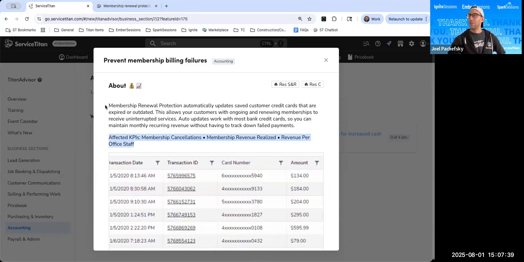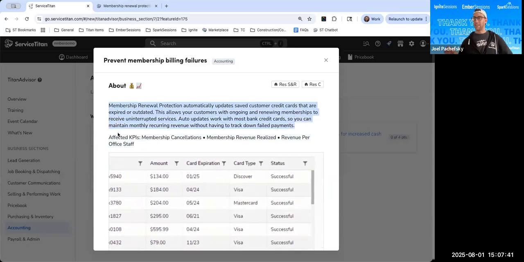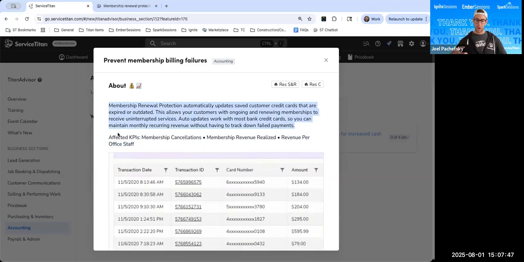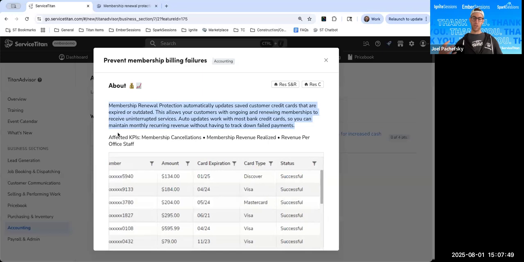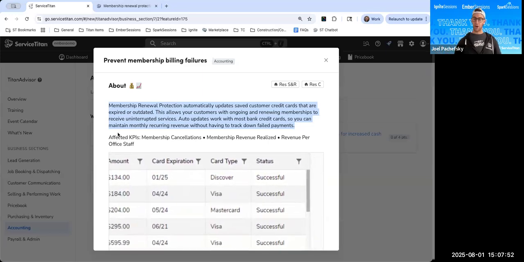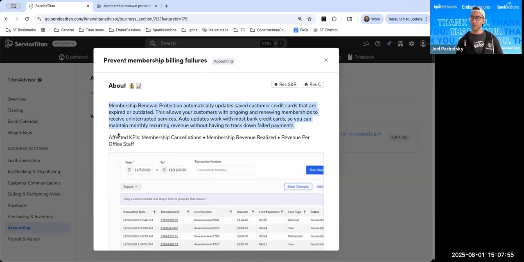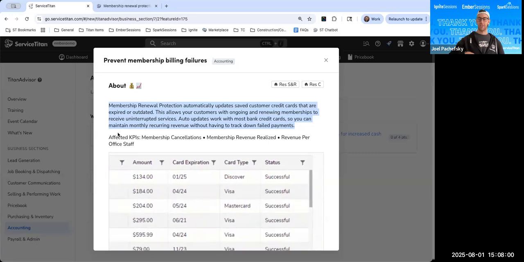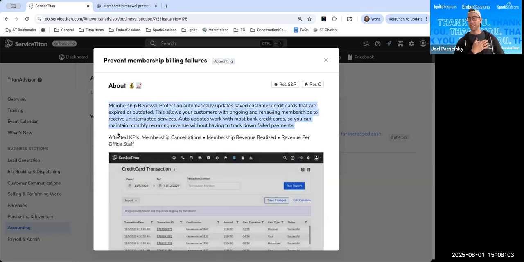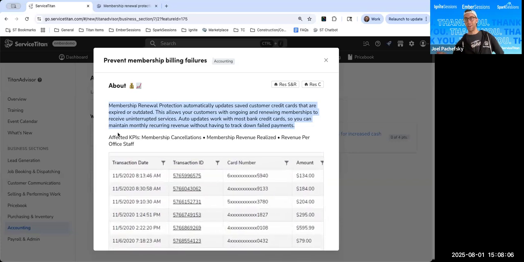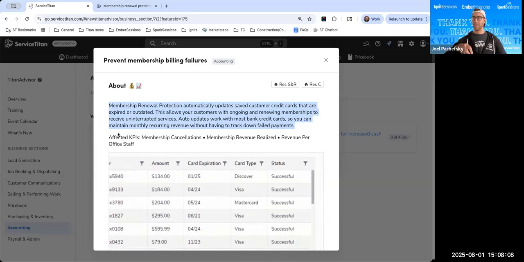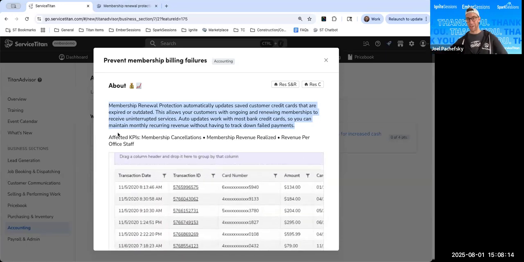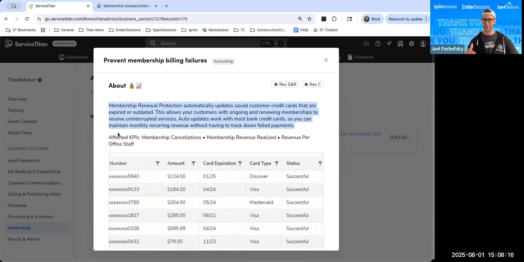Now, this is a feature that automatically updates saved customer credit cards that are expired or outdated. So Membership Renewal Protection is a program that will help you auto-update your cards before they expire or when they do expire. And the way that it works is that ServiceTitan works with our payment processor who talks to the banks. And so if I have a credit card that expires or gets lost or stolen and I get a new credit card, ServiceTitan can still run a successful billing run with that, or can update that specific credit card so that you can do a successful billing run.